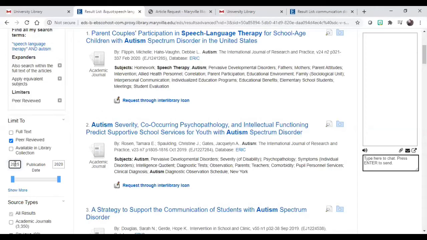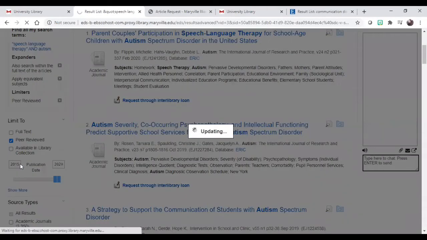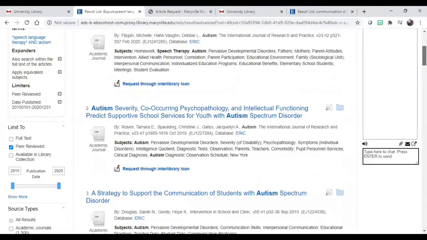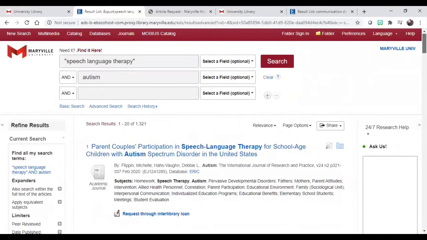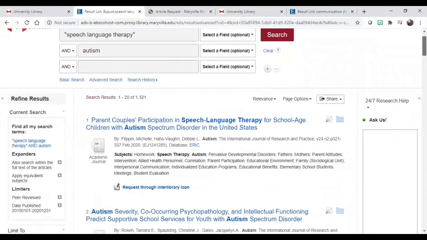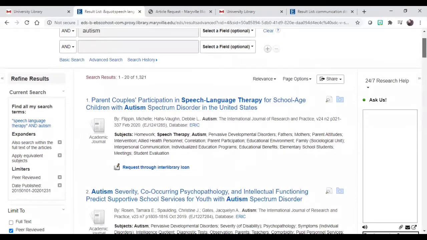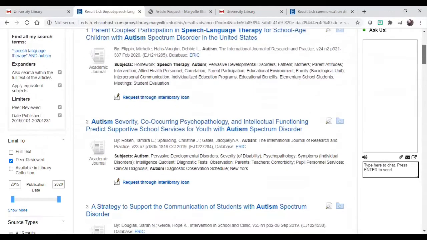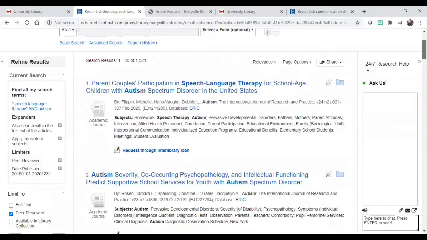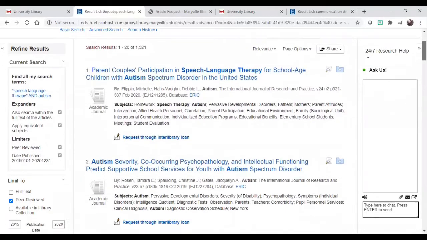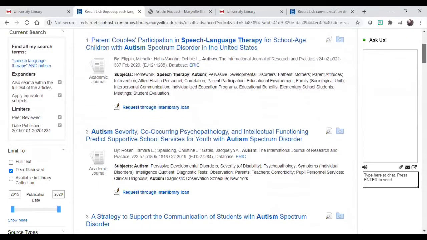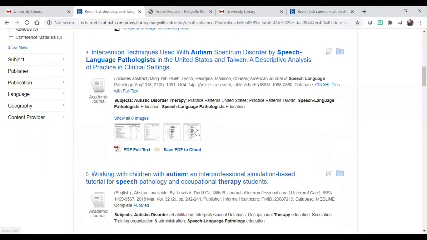I like to do 2015 to 2020, and I'm just going to press enter. So that's going to automatically update the search for us. So now we're left with articles that talk about speech language therapy and autism that are from academic journals that were published between 2015 and 2019. So now we have 1,321 articles to go through, and this will be a mixture of options to request through interlibrary loan, but also options with a PDF full text.